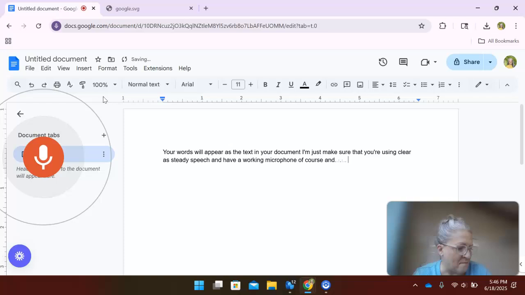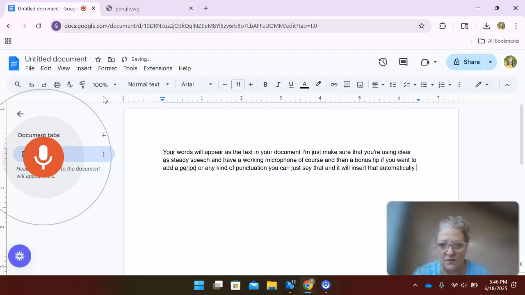And then a bonus tip, if you want to add a period or any kind of punctuation, you can just say that and it will insert that automatically, period. Just like when we use our talk to text features on our phone.